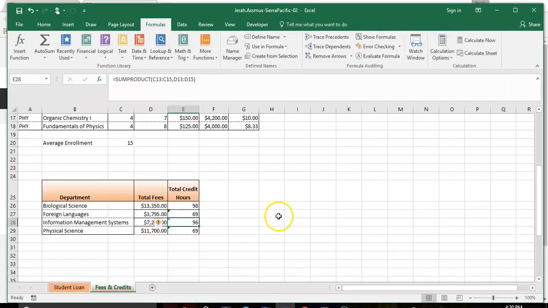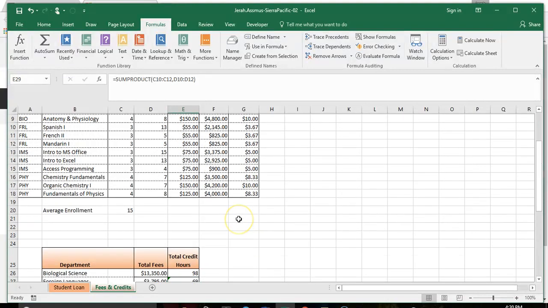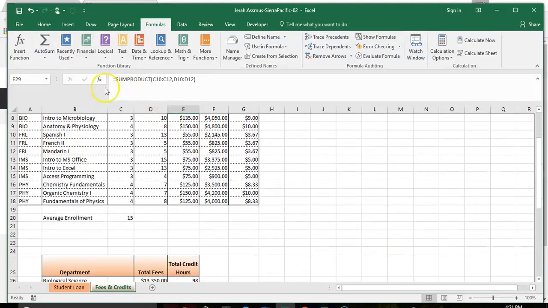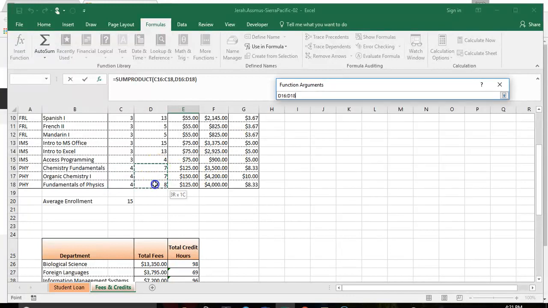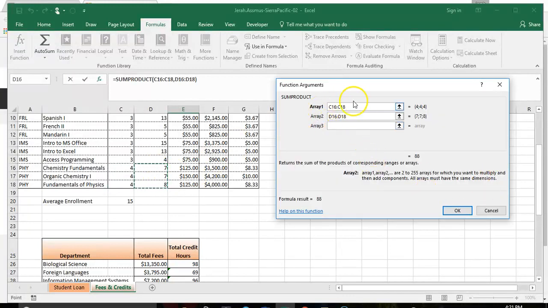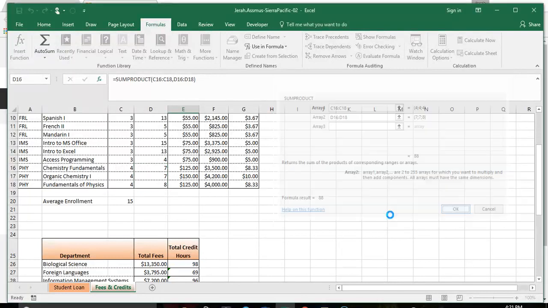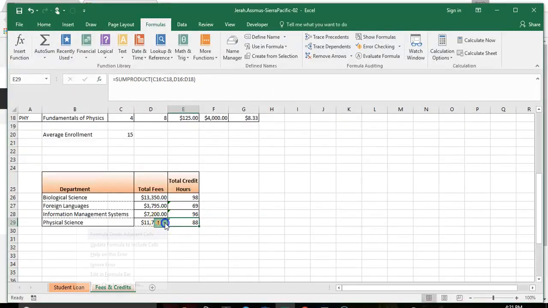Hit OK. And our last one is insert function. We're going to do our physical science department, click and drag, tab, click and drag, D16 to D18 and C16 to C18, and hit OK. And then if those error indicators bug you, you can ignore them. You don't have to if you don't want to, but it's totally up to you.